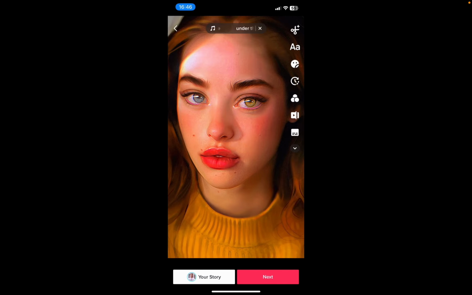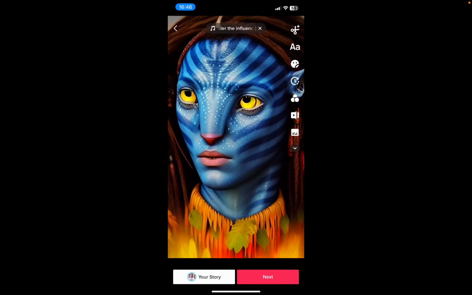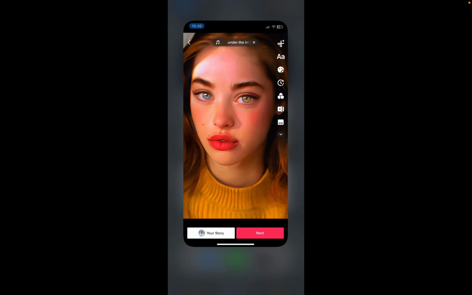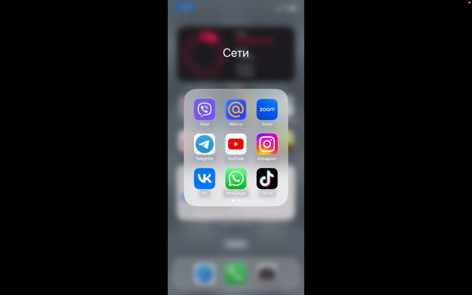So in this video, I'm going to show you how to make this trend on TikTok, how to add your avatar, how to add your AI. So basically it's pretty easy, just follow the steps I do.